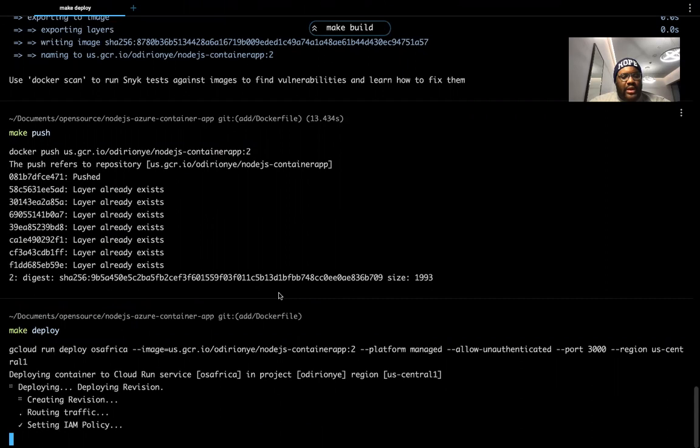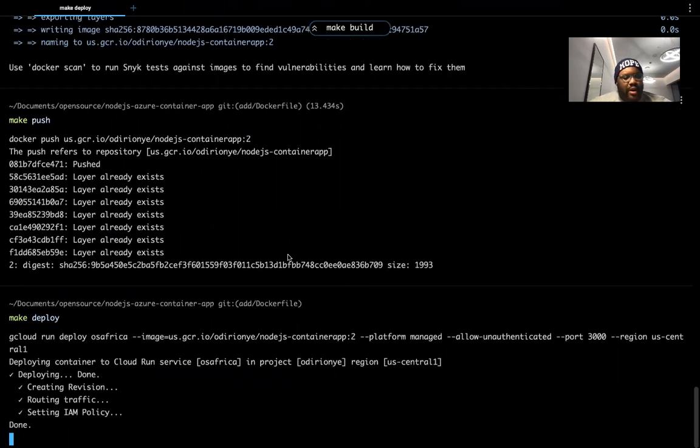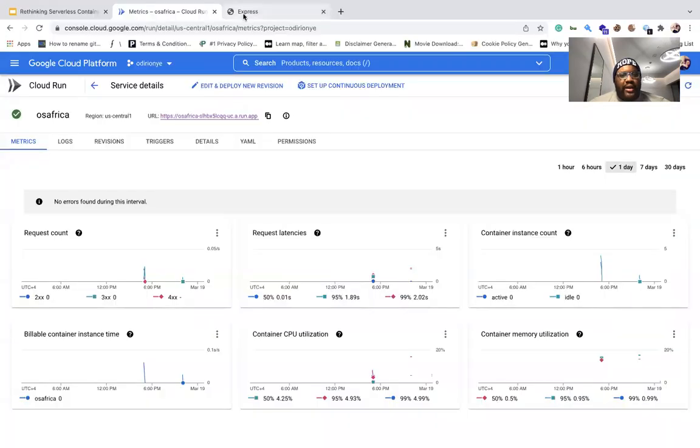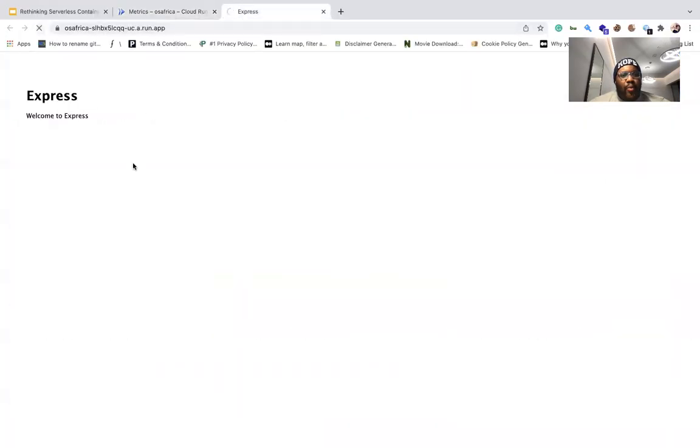So we can see that it's actually deploying it. Let's wait. And then we're routing the traffic right now. And then it's done. So that means if we go back here and retry this service, we can actually see the name will be updated here. Hooray! So basically that's how it works, right?